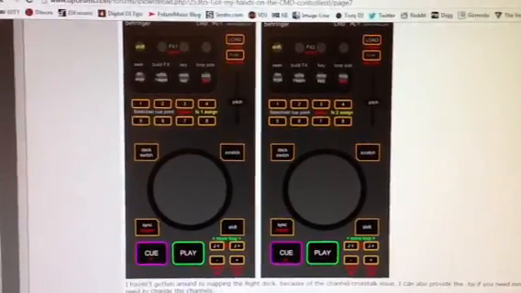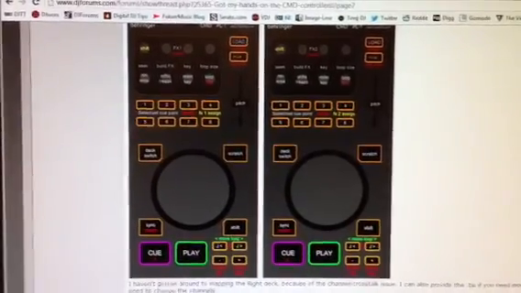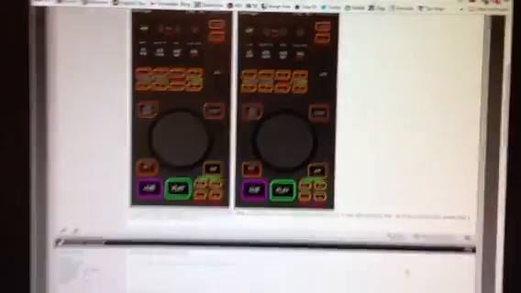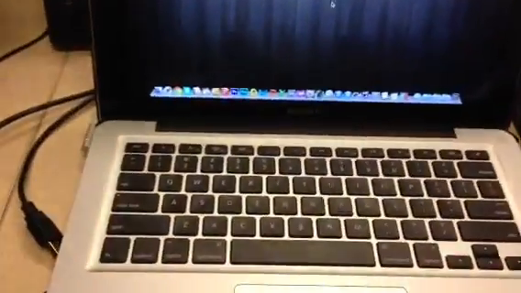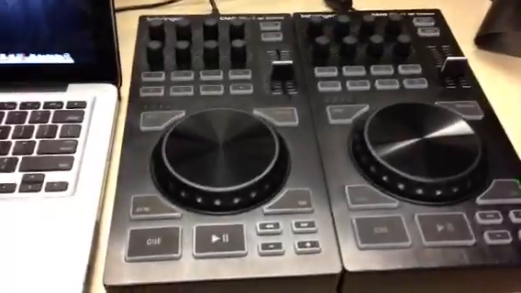Okay, this video is for DarkFox on the DJ Forums website, and he's posting saying that he can't get two PL-1s to work simultaneously on a Mac. So, excuse the focus here, I'm doing this all by myself, but as you can see I have two PL-1s, and I have a Mac.